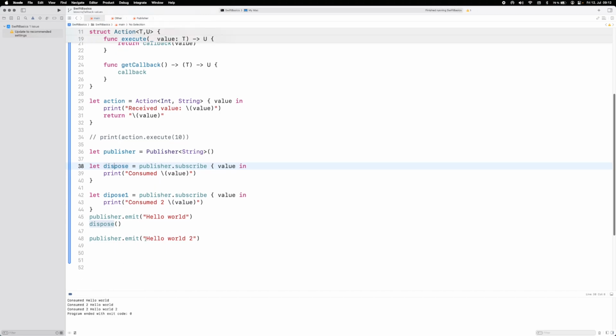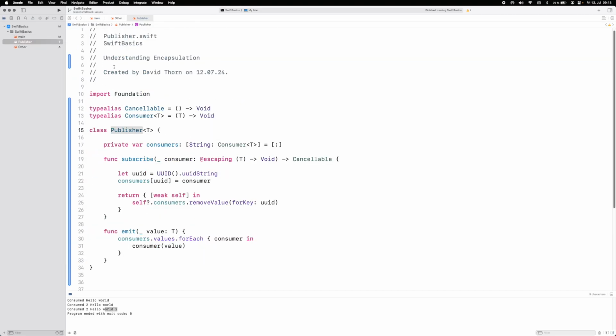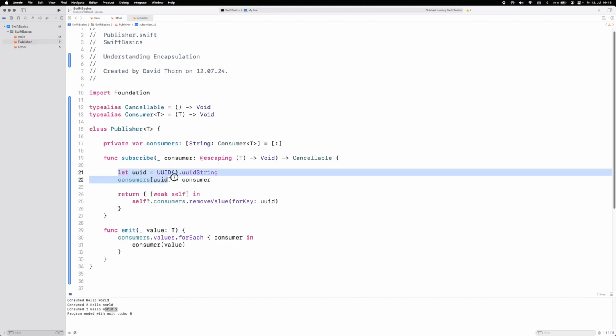Okay, so we've got consumed hello world, which is called in here for the first consumer, and then we get consumed 2 hello world here, which is then the second one, and then we emitted it, we disposed of the first one, and now we emitted the second hello world, and we only got consumed 2 hello world 2. So as you can see here, when we called this dispose, the business logic that was encapsulated within inside of this subscribe here removed this consumer from this dictionary, so it wouldn't be called next time.